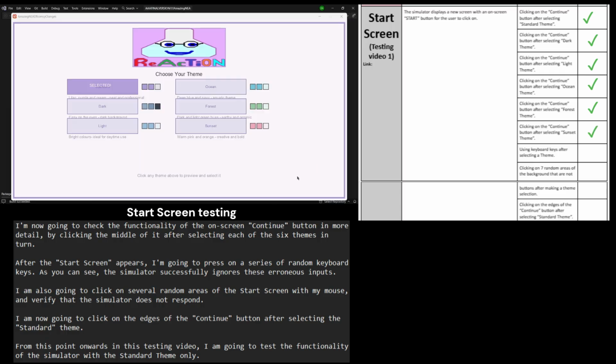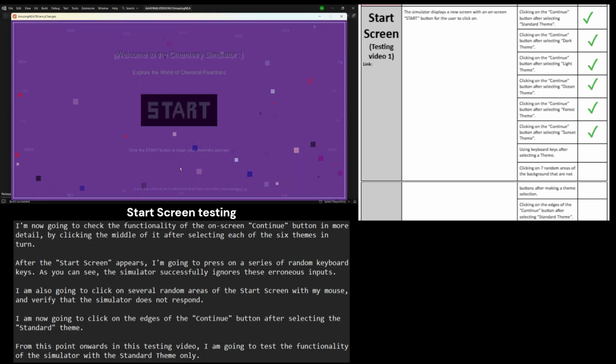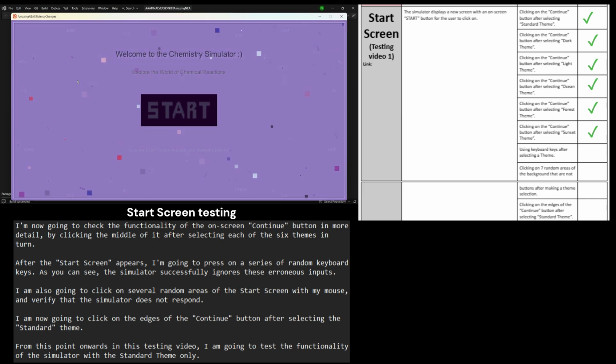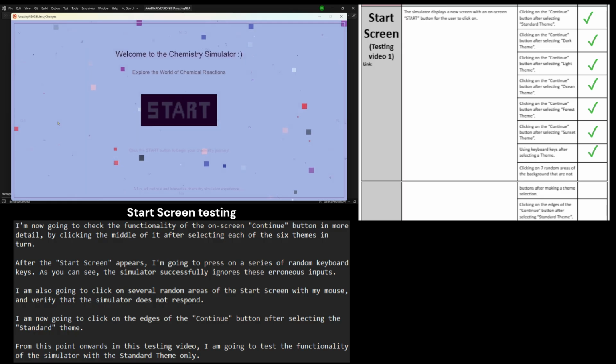I am now going to click on the edges of the Continue button after selecting the standard theme. After the Start screen appears, I'm going to press on a series of random keyboard keys. As you can see, the simulator successfully ignores these erroneous inputs. I am also going to click on several random areas of the Start screen with my mouse and verify that the simulator does not respond.